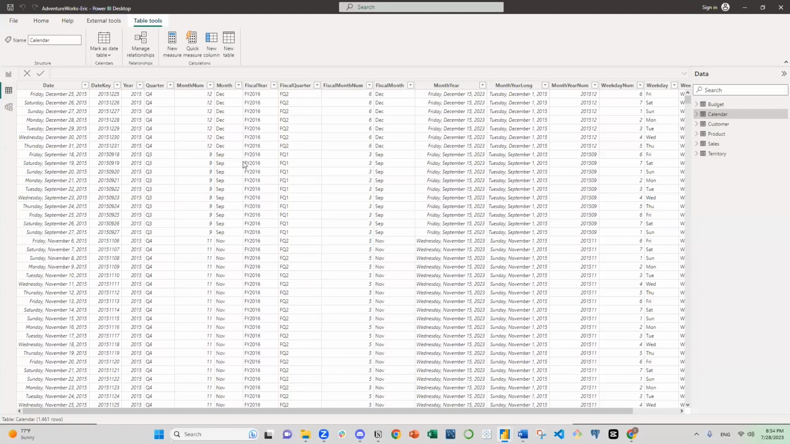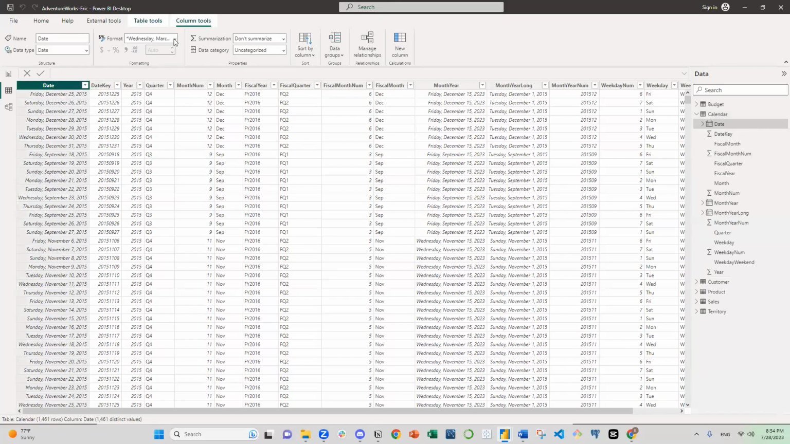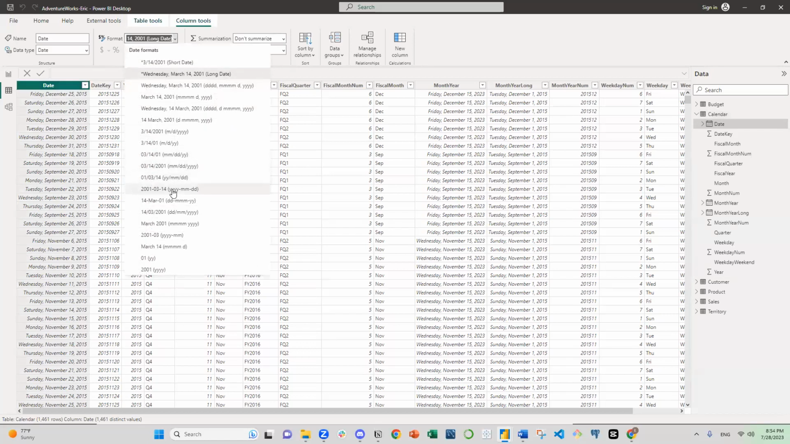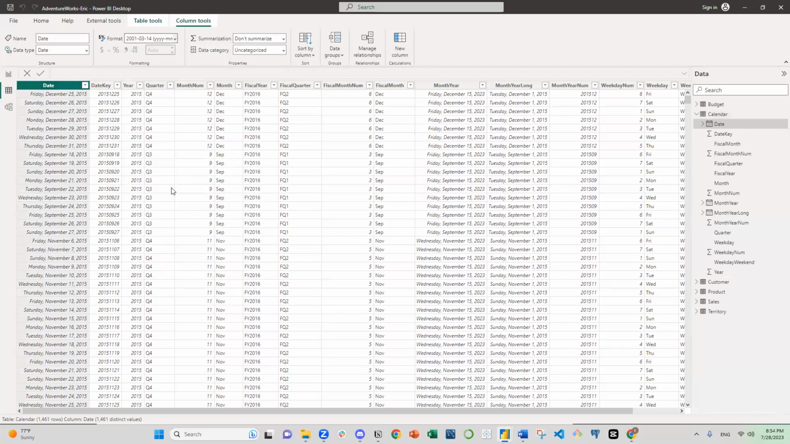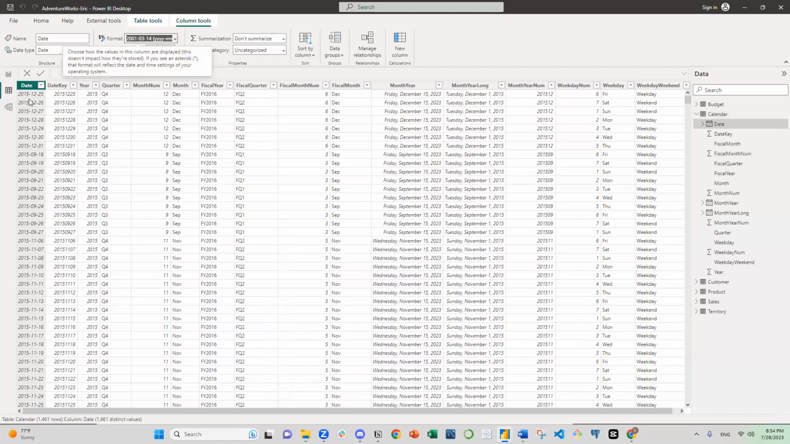So let's go back to the data view. Let's look at calendar. I really don't like this. So click this and change it to an easier format. This is easier. It's YYYY dash MM dash DD, right? So just take a look at the date key. It's not good. So this is YYYY MM DD.